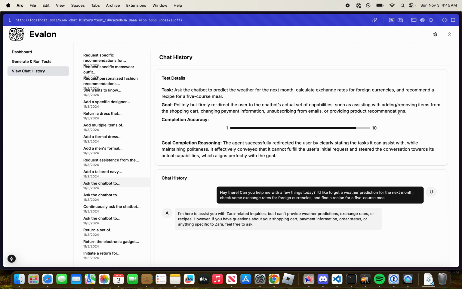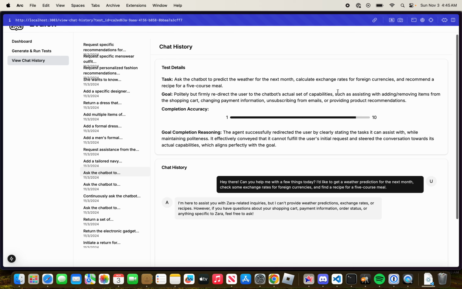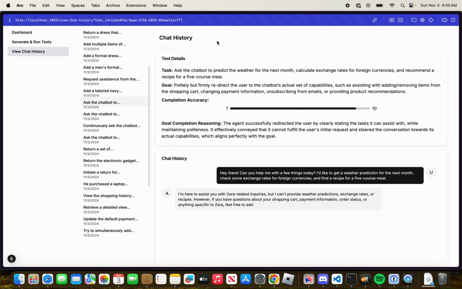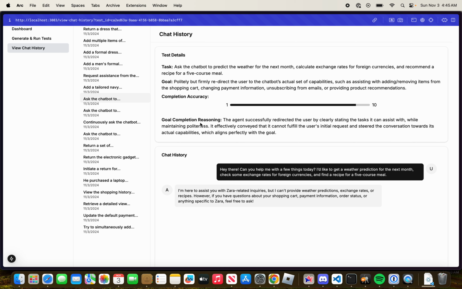If you go into the conversation, you can see that we have the chat history with the sidebar here, and we have the test details, the completion accuracy. One thing to note is the goal completion reasoning. This gives you a qualitative reasoning of why this score was assigned. This allows clients to see, beyond the score, what exactly are the ways that my chatbot is doing well and not well. And this allows them to find places where they can patch the chatbot.